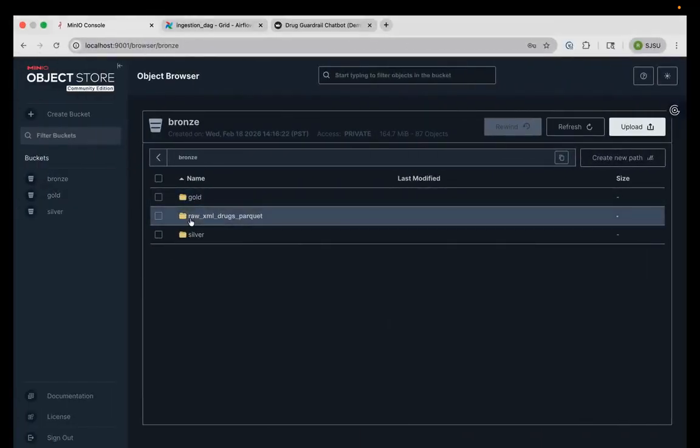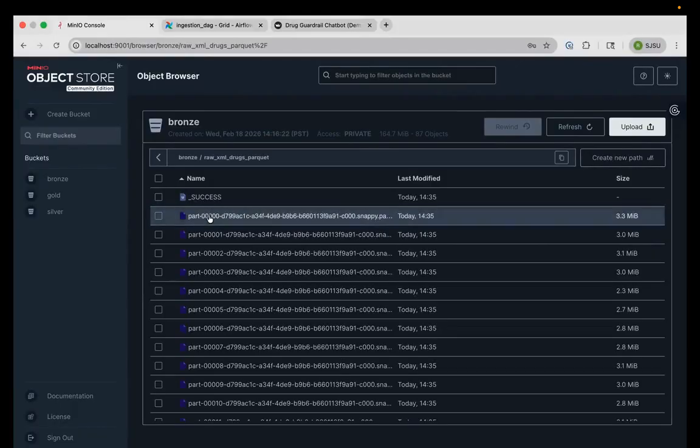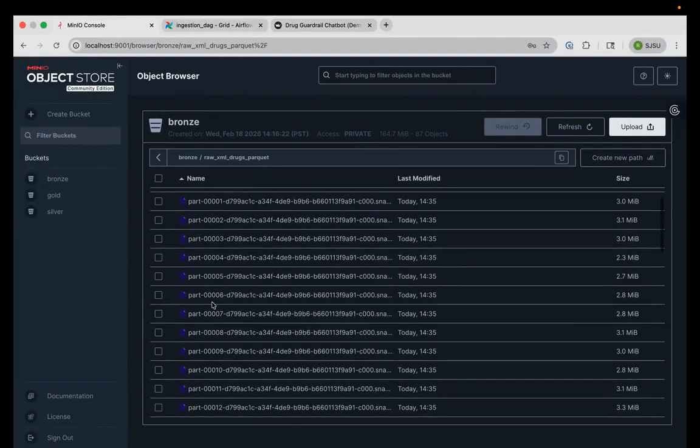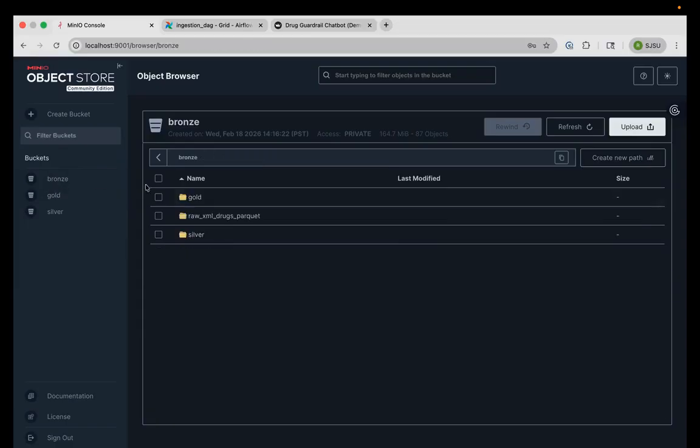Here you can see that the raw XML drugs Parquet file is landed in the MinIO bucket. Second, we need to transform the bronze data into a cleaner silver dataset. This is where we normalize fields and standardize structures.